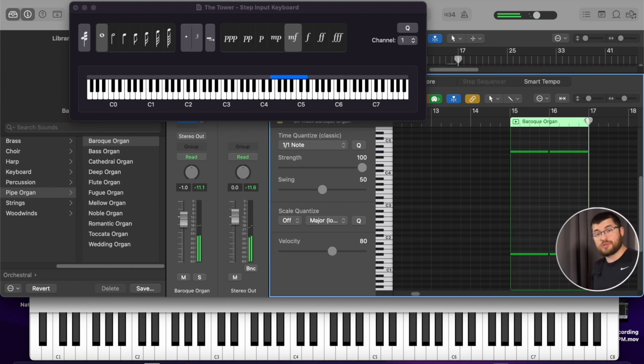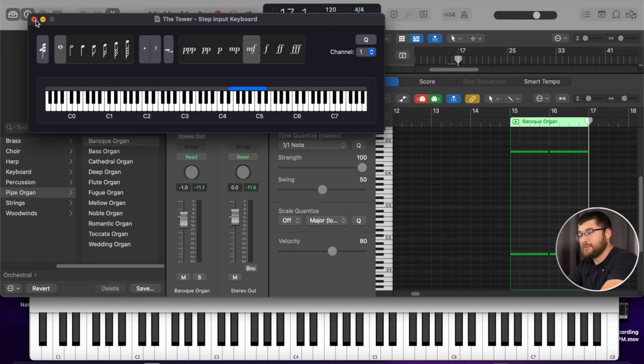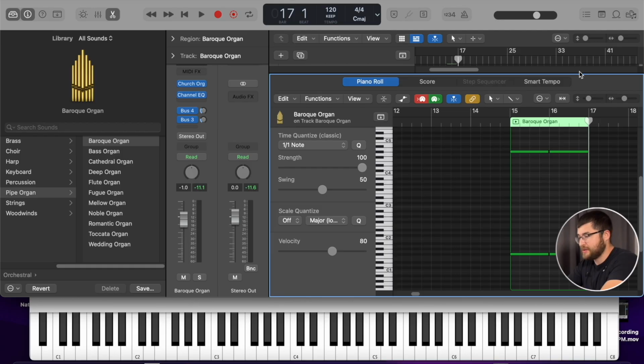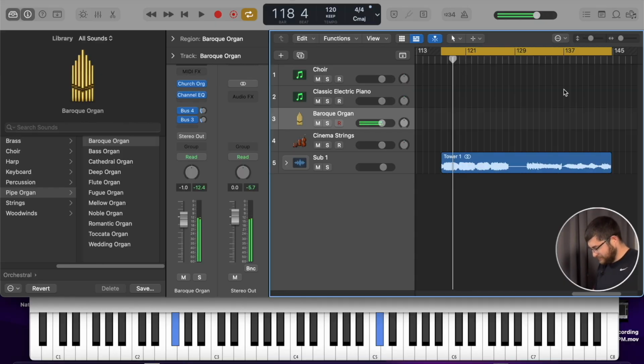Otherwise, you're going to record into the next measure. You can play both notes simultaneously and it'll input them in the same place. If you want to play it back, I find that I have to exit out of the keyboard and turn off the input. I can hear that cluster.